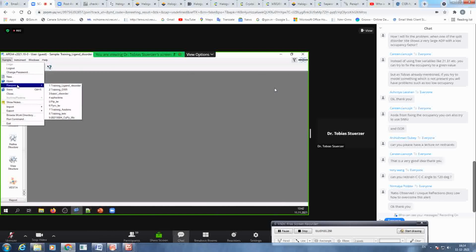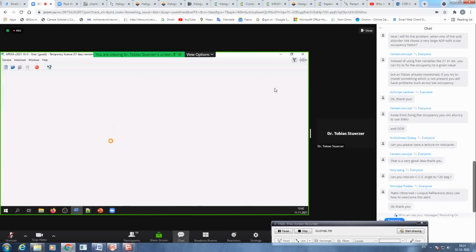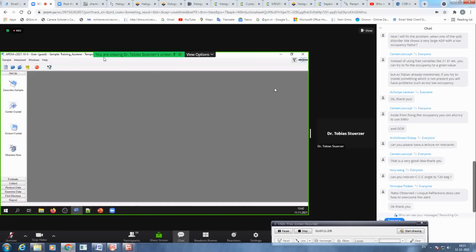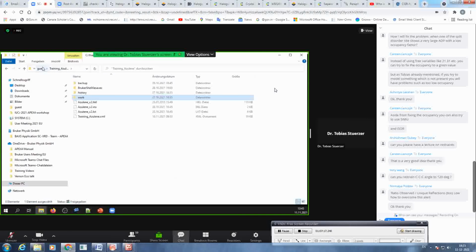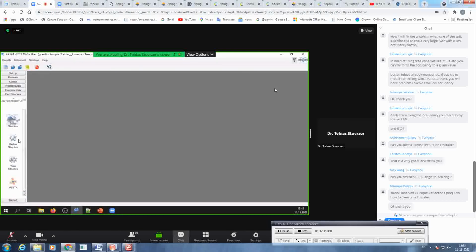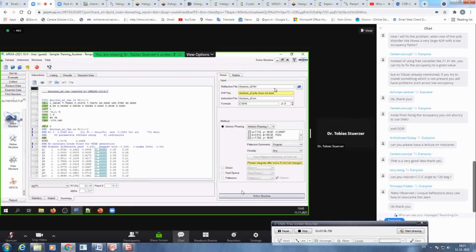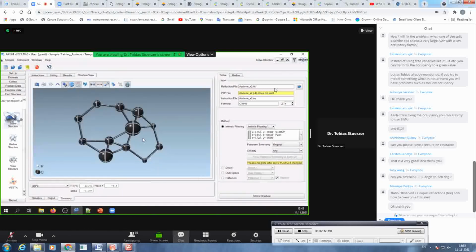The last example I want to show is the training azoline. Let me quickly move this out of the screen. Okay, so I deleted it. What you see in there is an HKL and INS file. Again, we want to solve. You click on solve structure, and it's just a CH compound. You click on solve structure, and you get this rubbish.